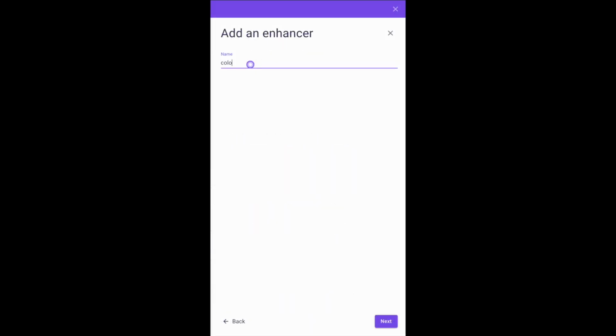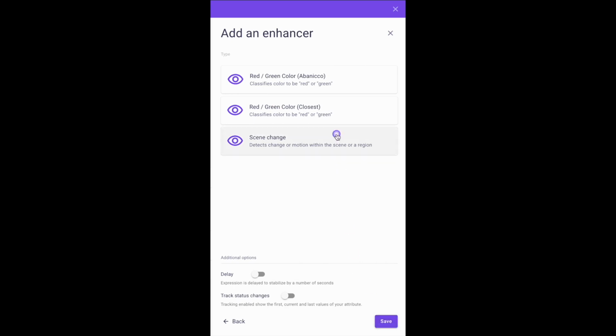In either case, adding an enhancer is easy. Simply name your enhancer, choose the enhancers you want to enable, select delay and state tracking options, which are supported for both static and detected enhancers, and click Save.